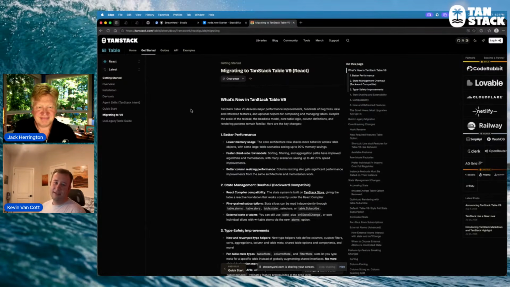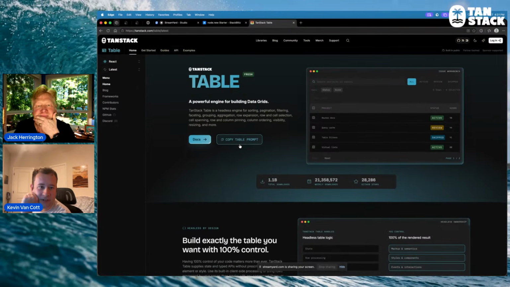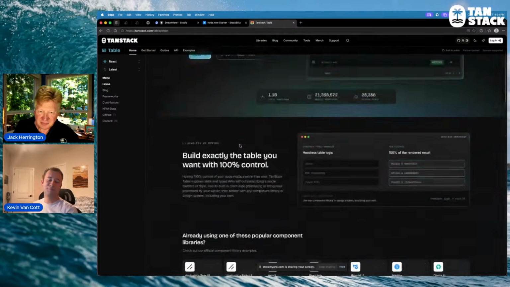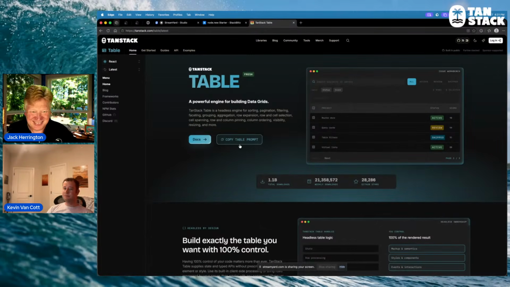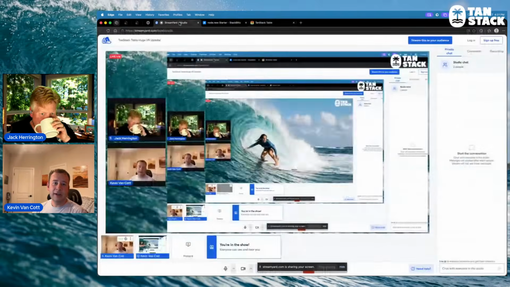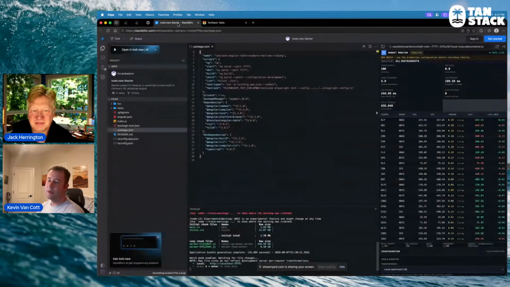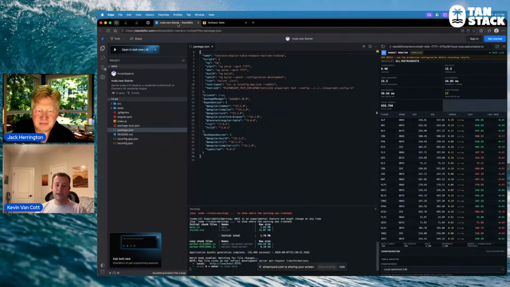Yeah. So TanStack Table V9. We have a new homepage, a new site. Everything's new. Just new everything. New state management system. New tree shakeable architecture. A lot of things.